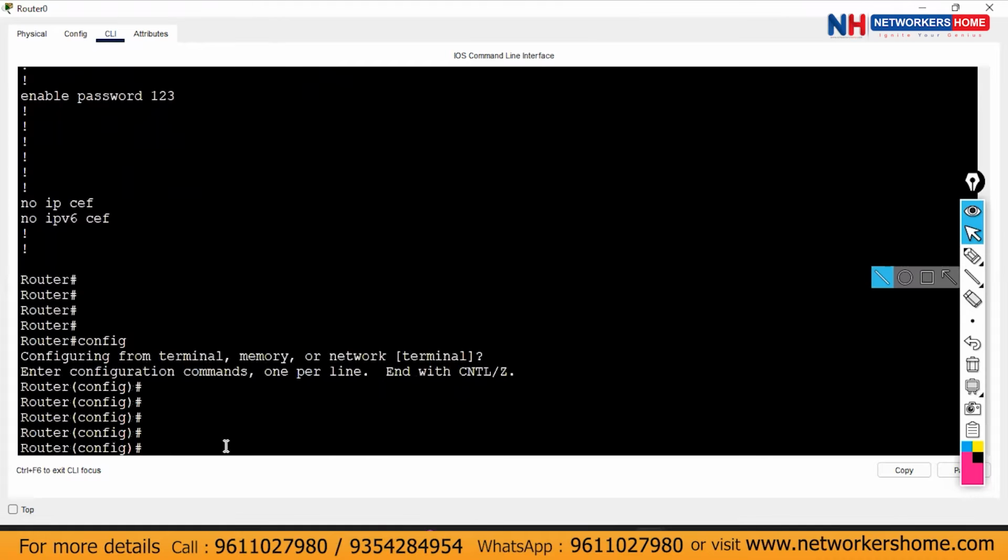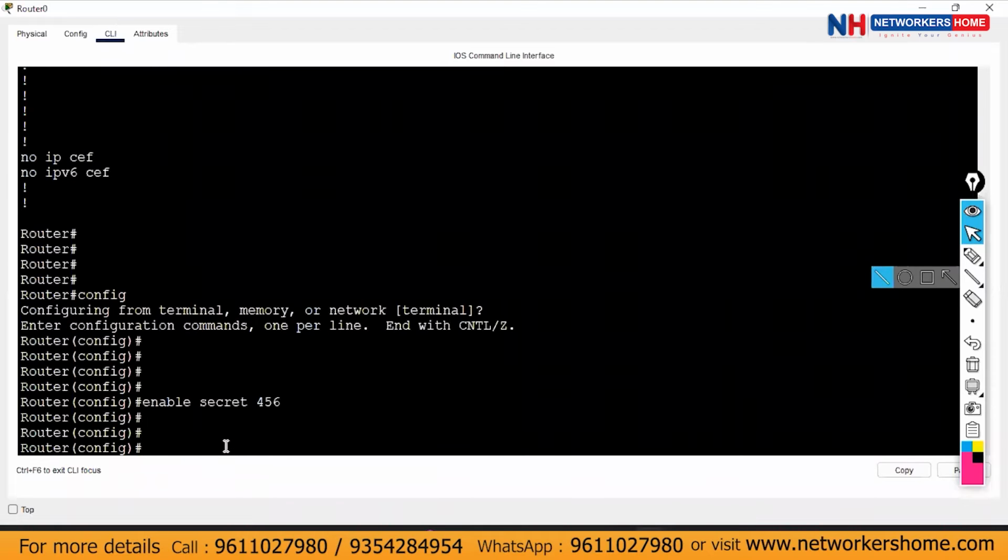And then give the command enable secret and whatever password, let's say 456, you want to set. Hit enter. Now, two passwords we have set. One is the enable password and one is the enable secret. So when your router is having both of the passwords, your router is going to prefer your secret password. Your enable password is not going to work.